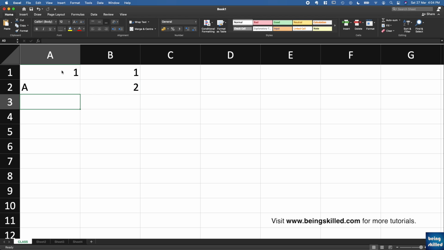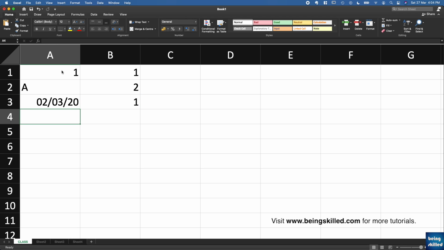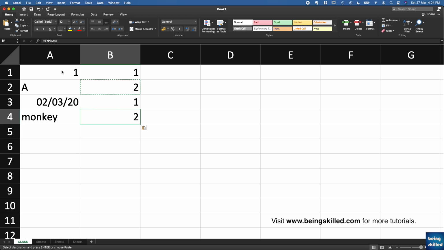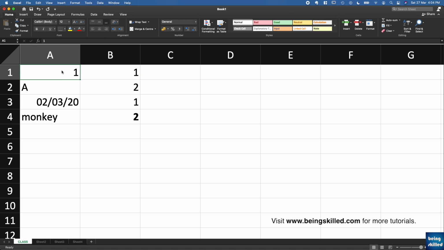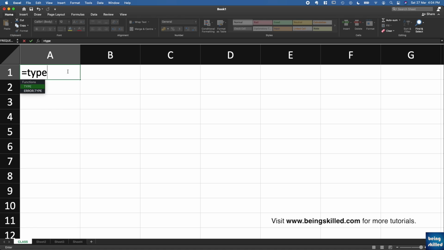And dates are also numeric types. If you use TYPE, it will tell you that it is 1, which is numeric type. If you have a string, for example monkey, this is a text type because it is 2. So 2 is text, 1 is numeric. I hope this is clear. You must know the functions as well. Functions, like TYPE, tell you what the type of the value in the cell is. Now we will start with the basics.